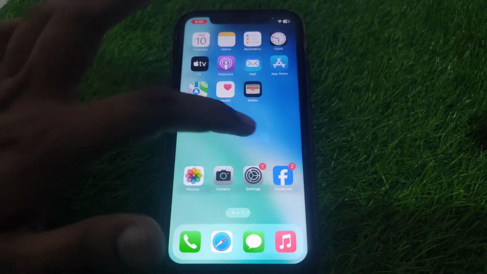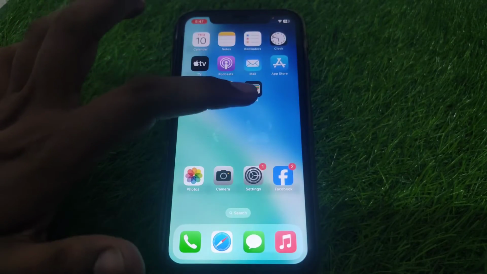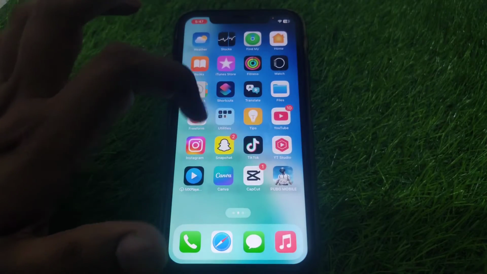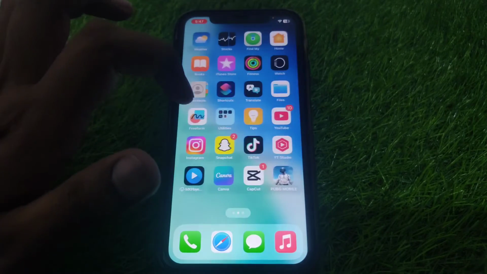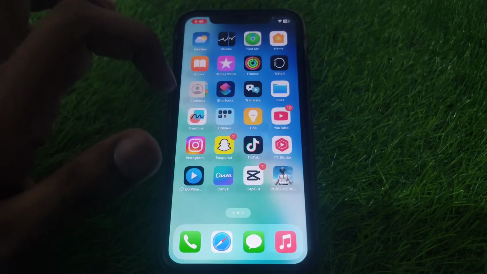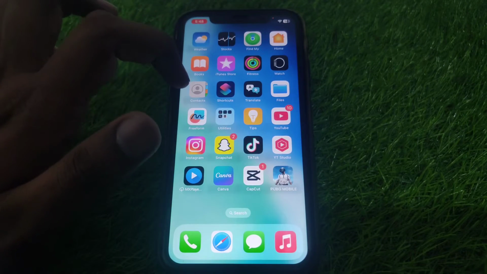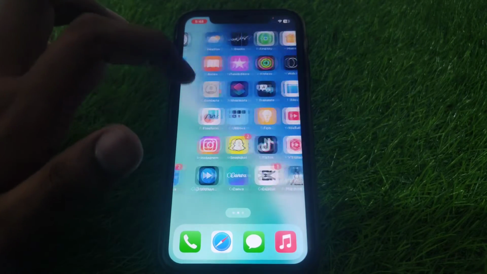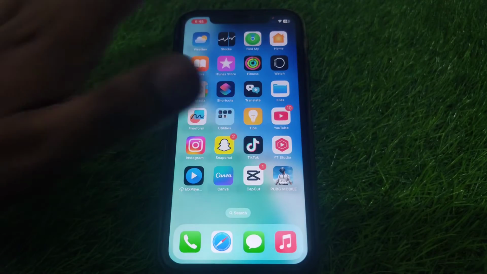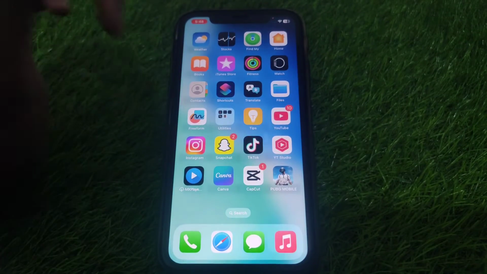Today we are going to discuss how to get a live Labubu wallpaper on your iPhone with iOS 26. For example, if you want to set a live Labubu wallpaper on your iPhone iOS 26, how can you get that? For this, you simply have to watch this video completely. So without wasting any time, let's start the video.